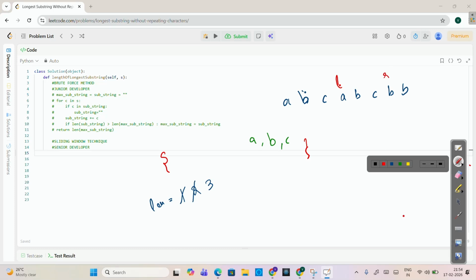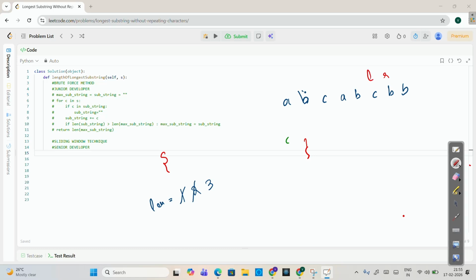Increase the right. Now B is there, so you have to move the left until you come to the value that is there in the right. Okay, so we have to ideally move A first and then increase the left. Okay, now check if B is there still. B is still there, so we have to move the B and we have to increment the left also. Okay, now there is no B, so add B.